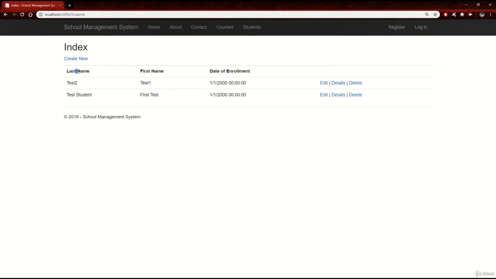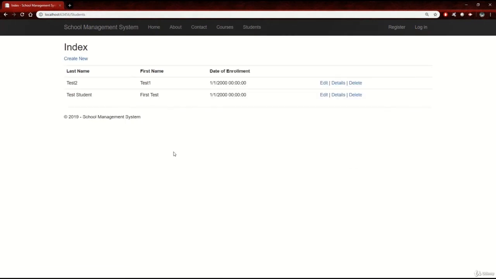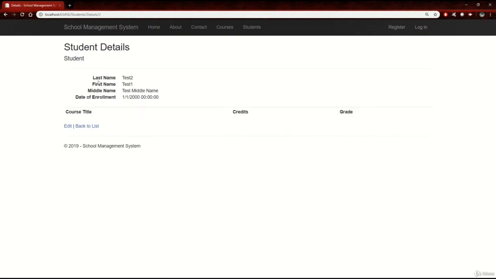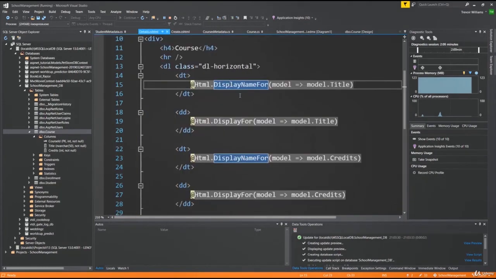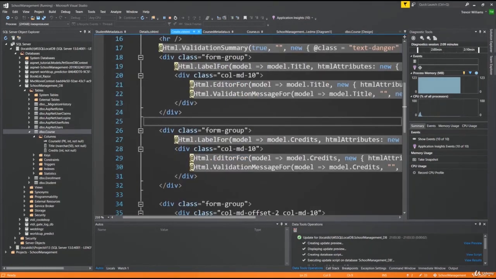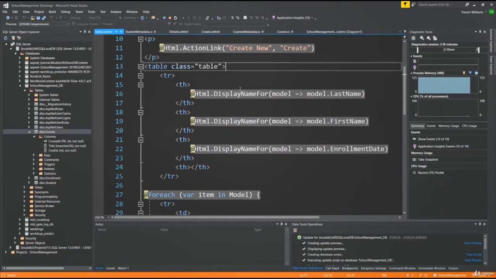You see that discernible space between last and name, first and name, date of enrollment. So the labels have changed. If we go to create new, we'll see that the labels for the form have changed. The middle name, date of enrollment. We haven't included the date of birth on the create page as yet. Details. So everywhere that is dynamically using that HTML helper that we pointed out, in details, display name for, or in the create, we have label for, or in our index we have display name for.